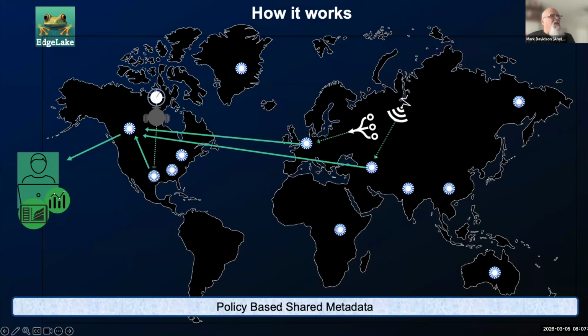So essentially, the bottom line of what EdgeLake does is, instead of pushing data to where you run your queries, you push your queries to where the data actually resides at the edge. It's the polar opposite of the way most people manage data today for distributed environments.